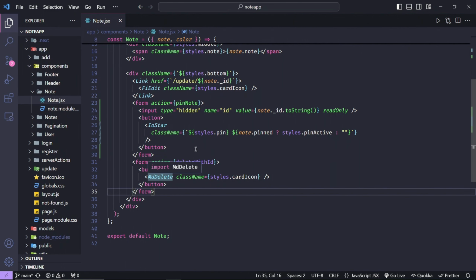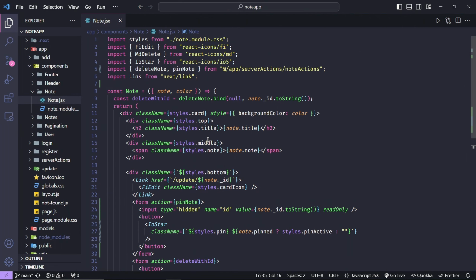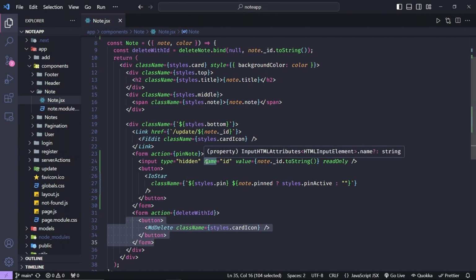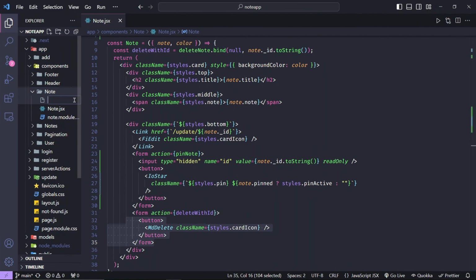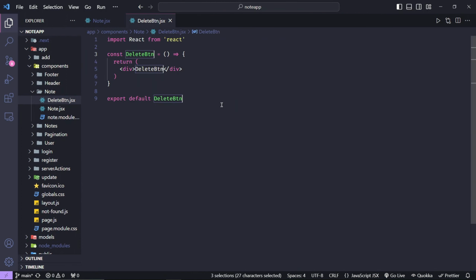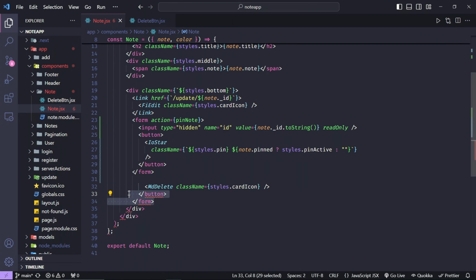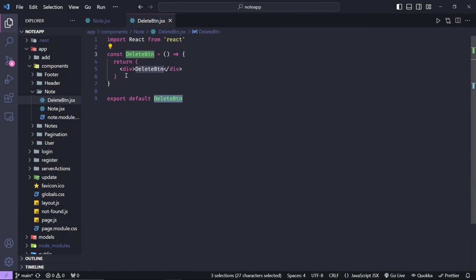Now we need interactivity, so we have to make this a client component. We can add the use client directive at the top here, but we will not be doing that because we can keep the other components server components and make just this component a client component. That way we will be utilizing Next.js more efficiently. So to do that, we'll create a separate component. Let's call it delete button dot jsx. We don't need this form action. Remove this from here.